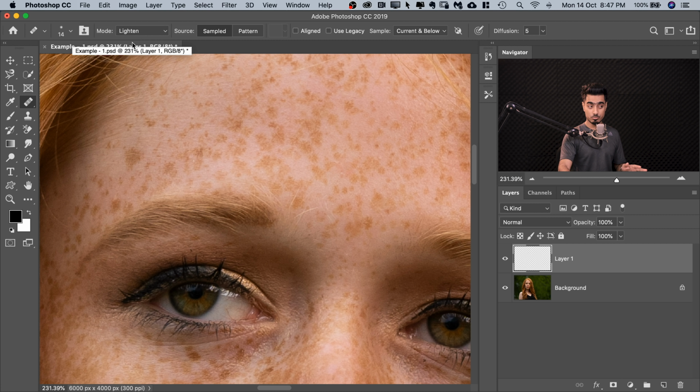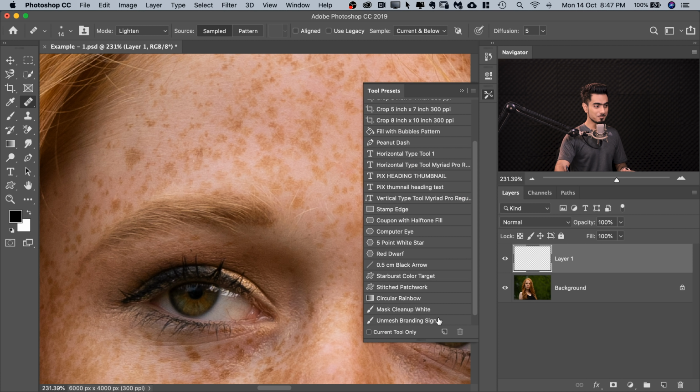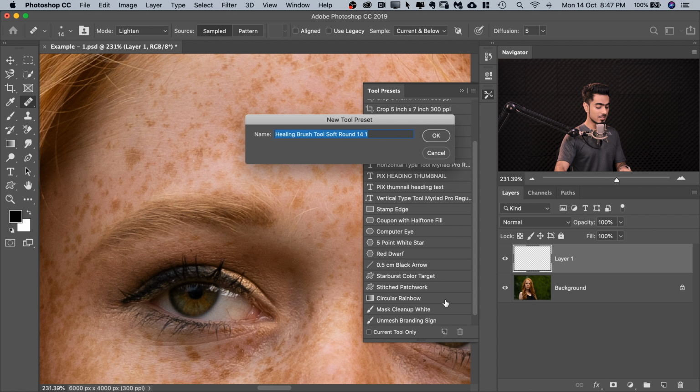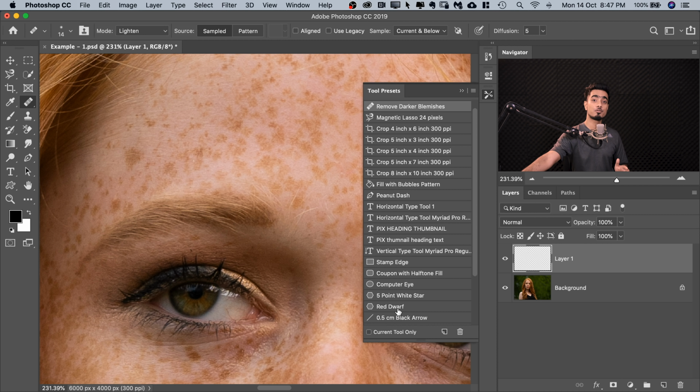Now you want to save this as a preset. Click on the tool preset button, click on new tool preset, and we can name this remove darker blemishes. There you go. You can also create a similar one for removing brighter blemishes, but you get the point how this can simplify your workflow. So that's how tool presets can help you make your Photoshop life very, very simple.